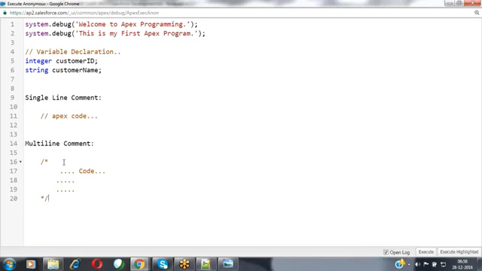Now, this is the functionality of the commenting statement here. We have single line comment and multi-line comment, just like in your C programming itself. The same formats are available.